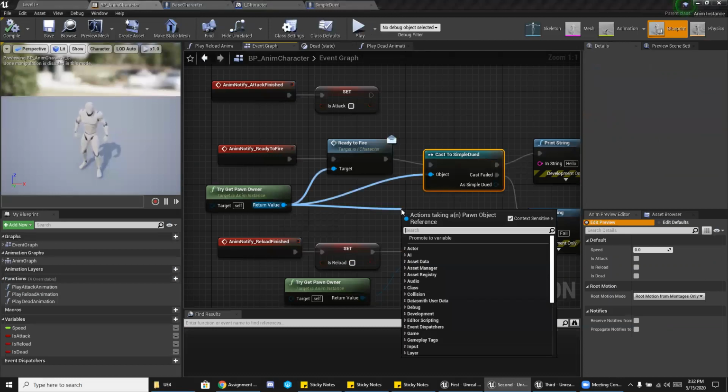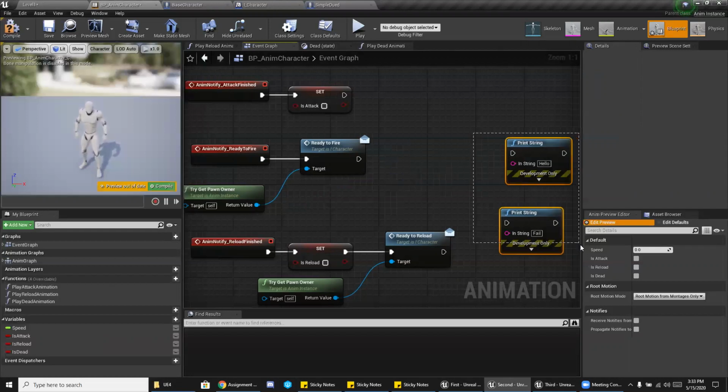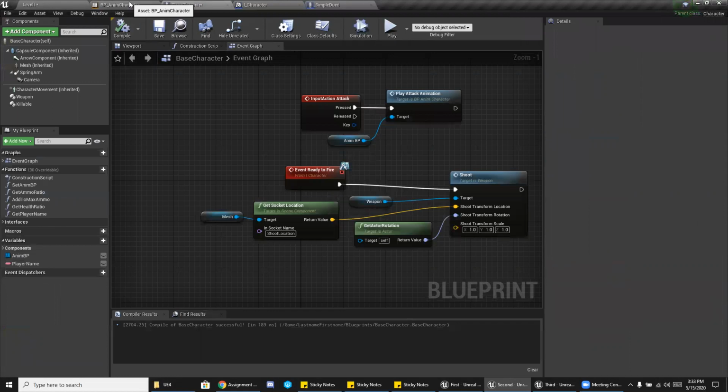Okay, so I guess the only time you'd be worried about a cast failing is if you had a blueprint attached to more than one type of pawn, I guess. No, not really. So for example, casting is a great way to figure out what type of object that actual type is. So for example, our base character, well, yeah, let's do it on our base character.